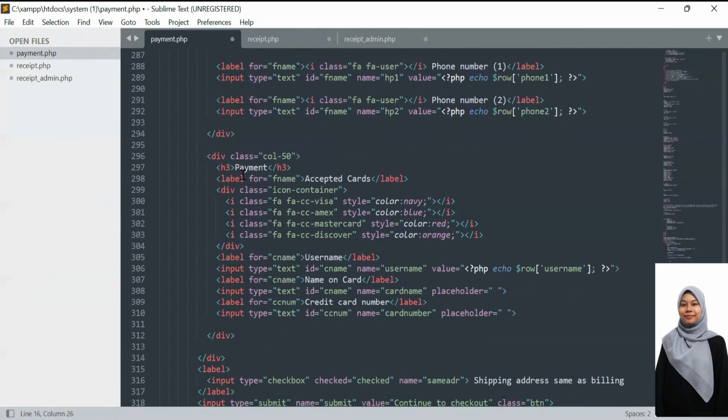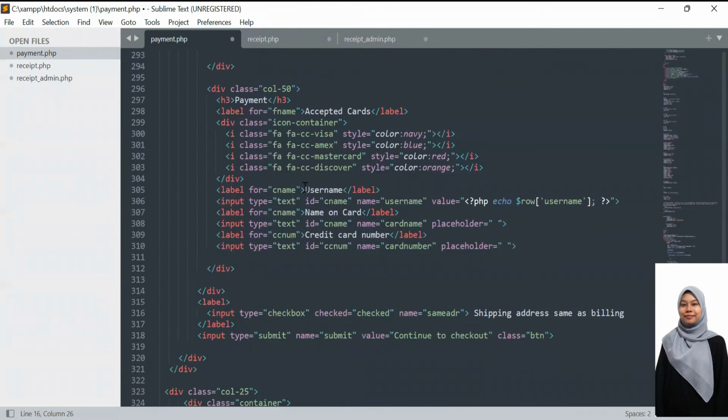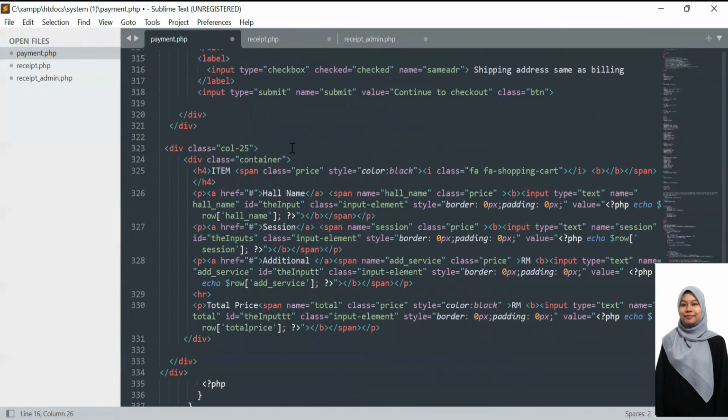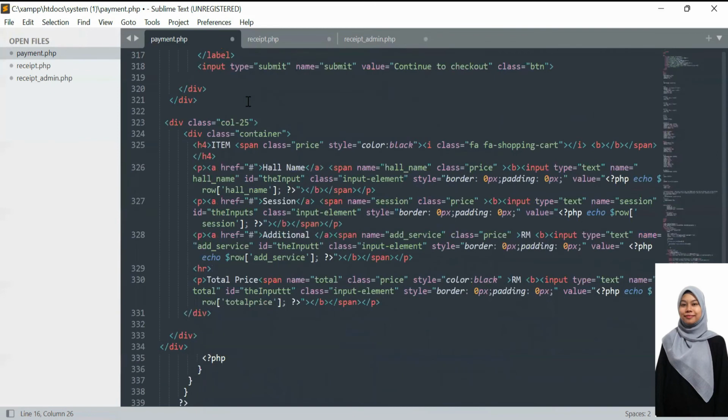And then there is a payment section for accepted cards, with a username, name on card, and the credit card number. So the information will be retrieved before proceeding with the payment by clicking the payment button. So this is the code where the user has to click on a button to submit, and the value of the button is continue to checkout.